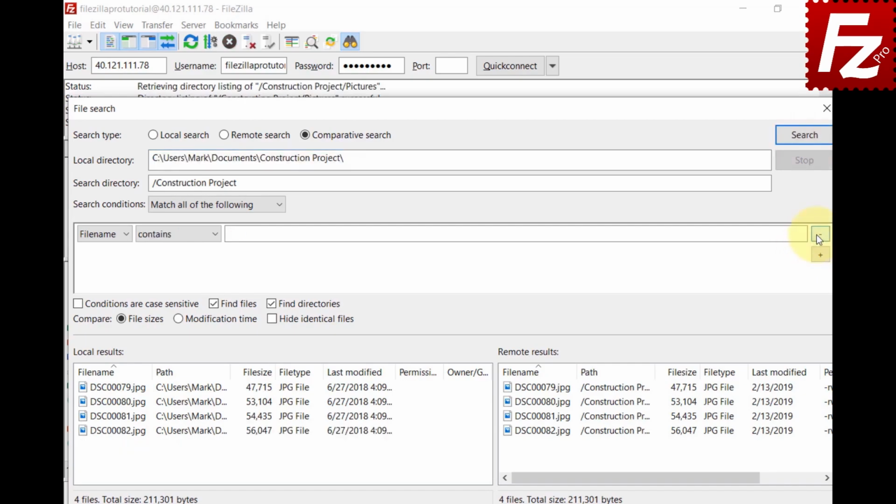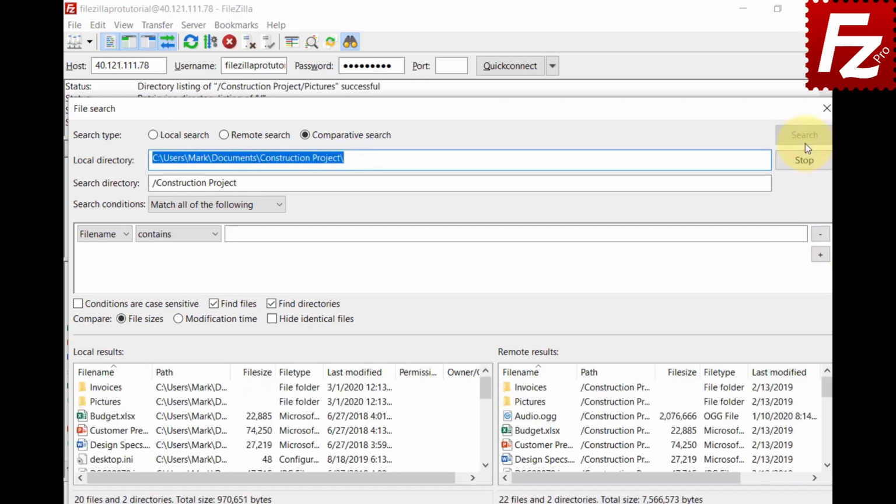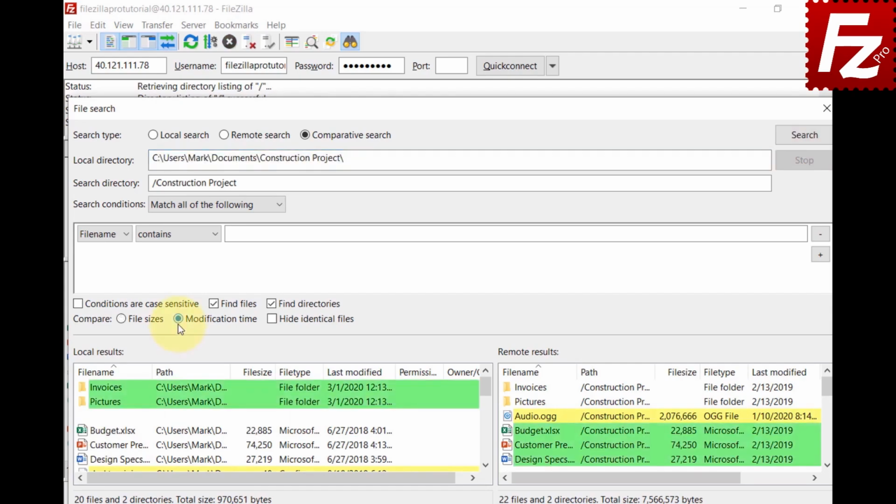If no criteria is entered, all files are returned. The comparison is based on file sizes, but you can change to compare based on file modification time.